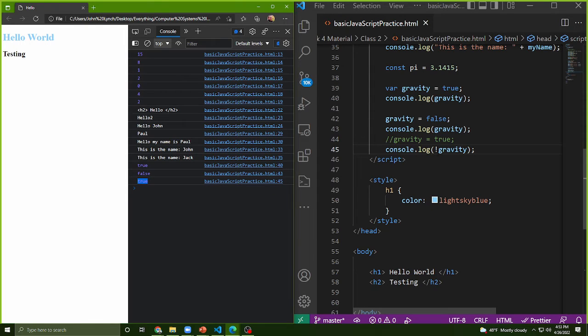So this is an odd one that essentially says not gravity. What that means is essentially take the opposite of what this value is. And because this only works with Boolean values, since it's only true or false, if I put an exclamation point in front of false, what's the opposite of false here? Well, the only opposite is true. So if I do exclamation point gravity, this is called true.